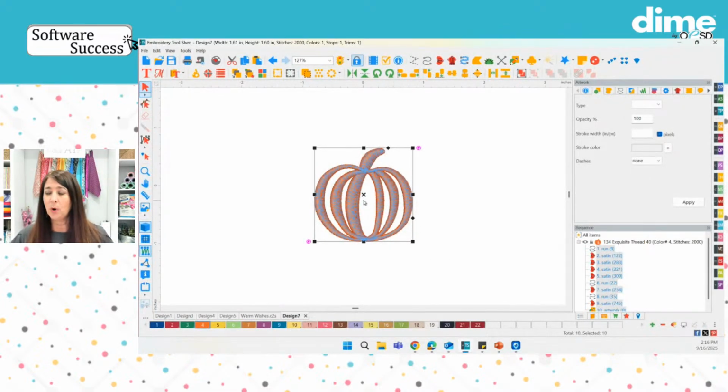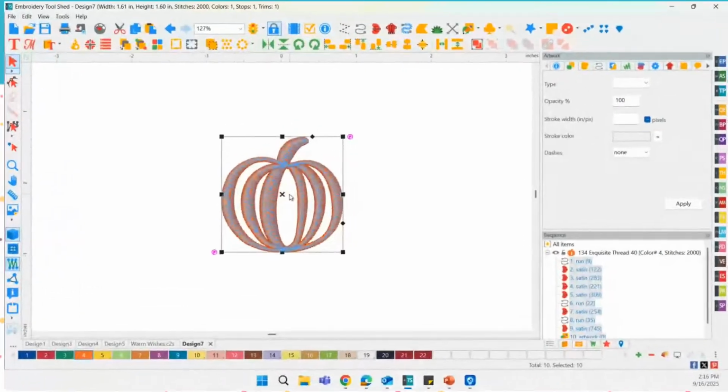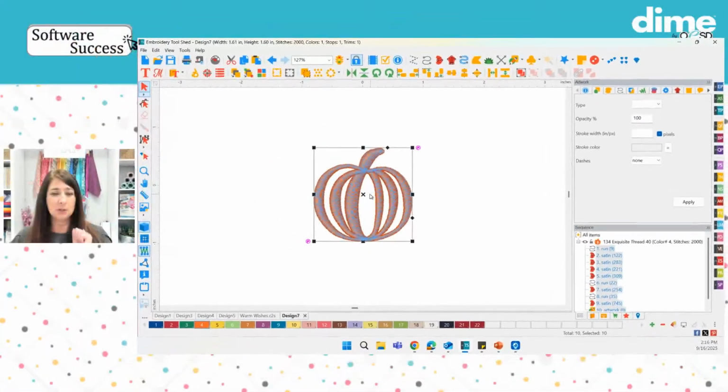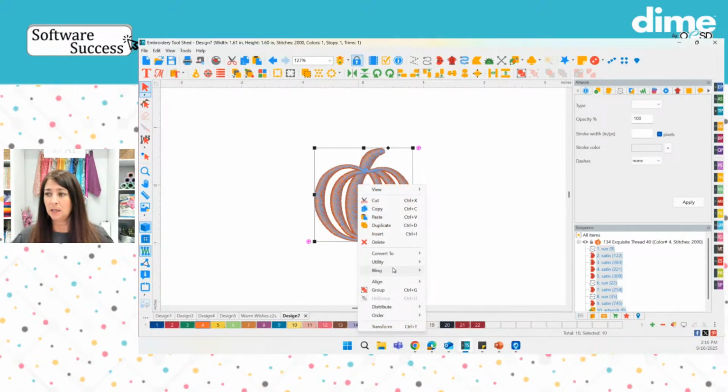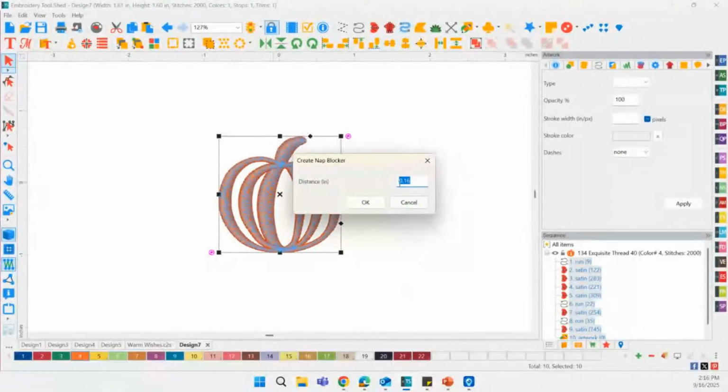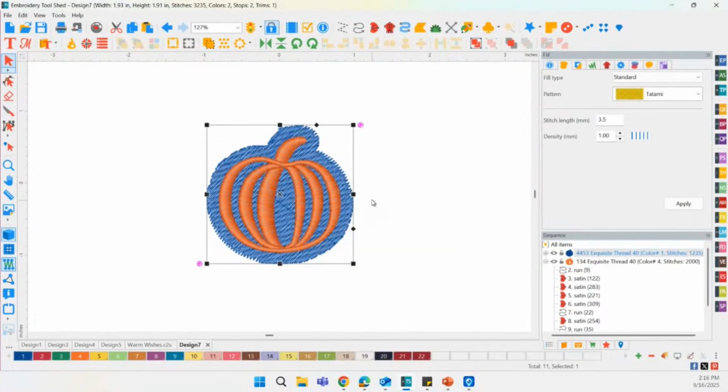So this might be a good design to put a nap blocker behind it so that your fabric is flat for this design. To create the nap blocker automatically, this is a feature in Perfect Embroidery Pro and Word Art and Stitches. You're going to select your object, do a right mouse click, and under Utility, choose Create Nap Blocker. It's going to ask you the distance. I actually prefer the default, so then I just click OK, and it automatically does it for me.